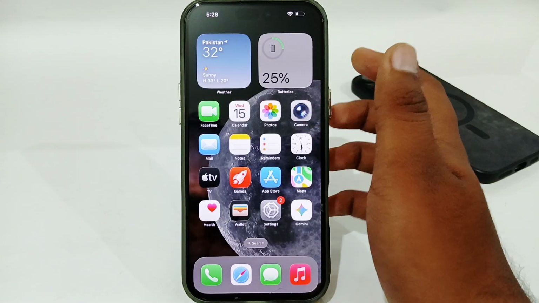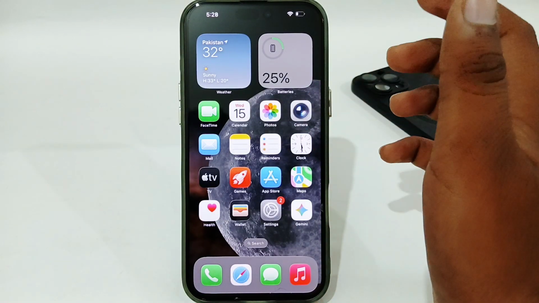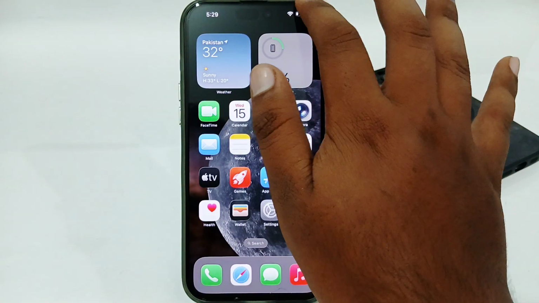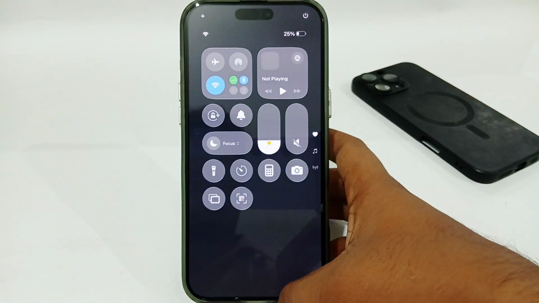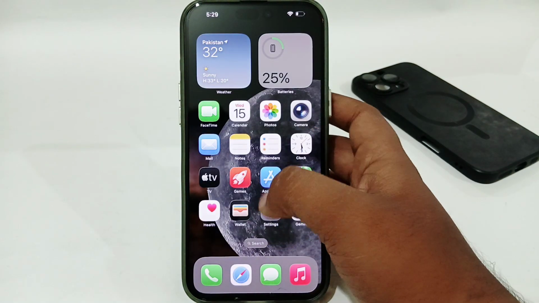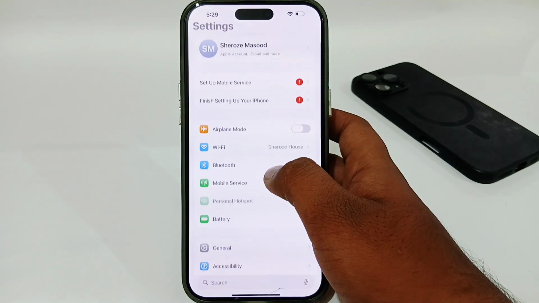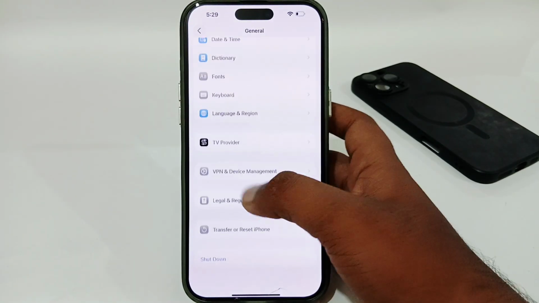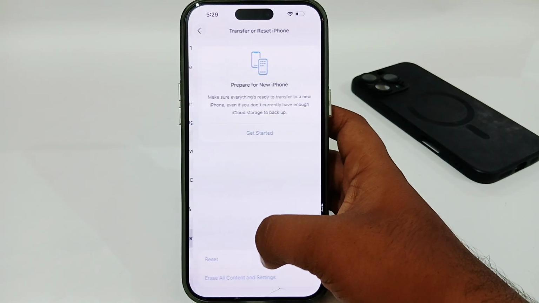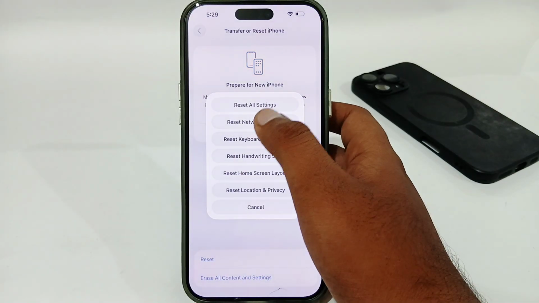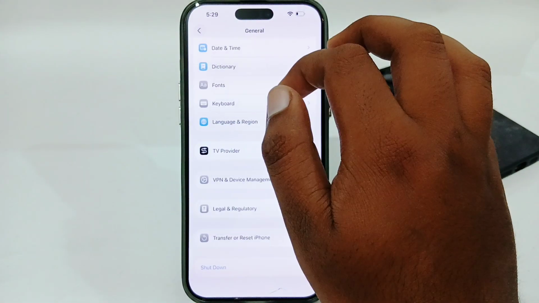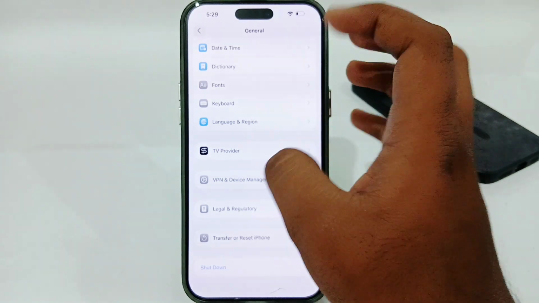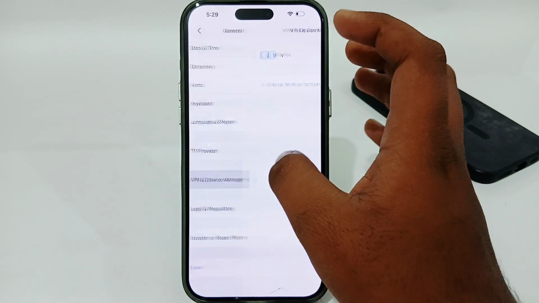But if you are still having the same issue, you have to change some settings. The very first thing, you have to make sure that you are connected to a strong internet connection, and also make sure that your VPN is not connected. Open settings, go to general, go to transfer or reset iPhone, and here select reset network settings and enter your passcode. It will reset all of your network settings. It will not delete your data. So you can easily try this step, and then go to VPN and device management.